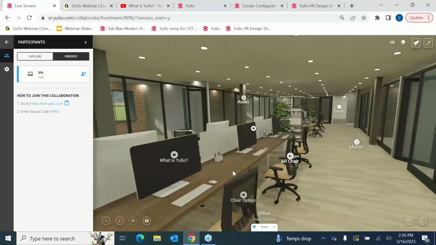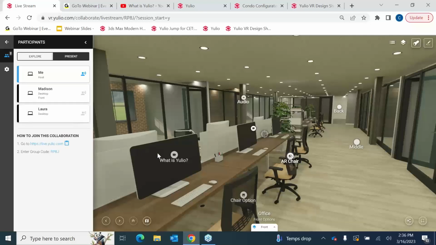So RP8J is that 4-digit code that you want to start with. Perfect. So when a new guest joins, you will be able to see their name show up here on the left side. So perfect. I see we have 2 people joined so far. Okay. So I will start, and if you do want to join, feel free to do. Again, the code is RP8J.